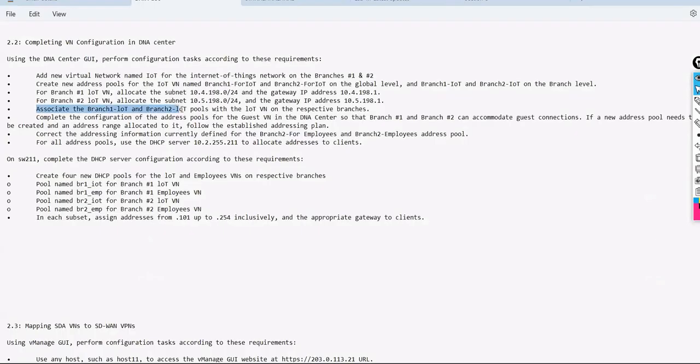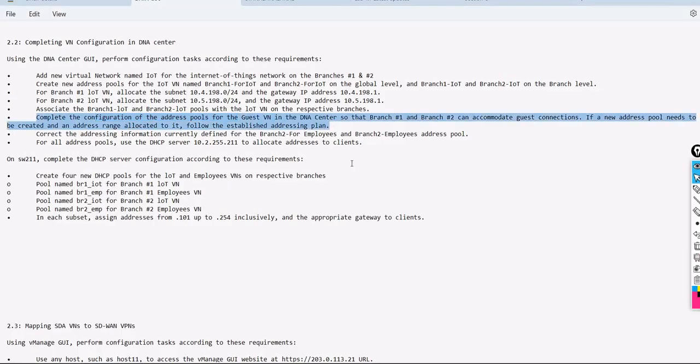Associate branch 1 IoT and branch 2 IoT pools with the IoT VN on their respective branches. I have already associated it. Complete the configuration of the address pool for the guest VN in the DNA center so that branch 1 and branch 2 can accommodate guest connection. If a new address pool needs to be created and an address range allocated to it, follow the established addressing plan. What they are saying, complete the configuration of address pool for the guest VN.